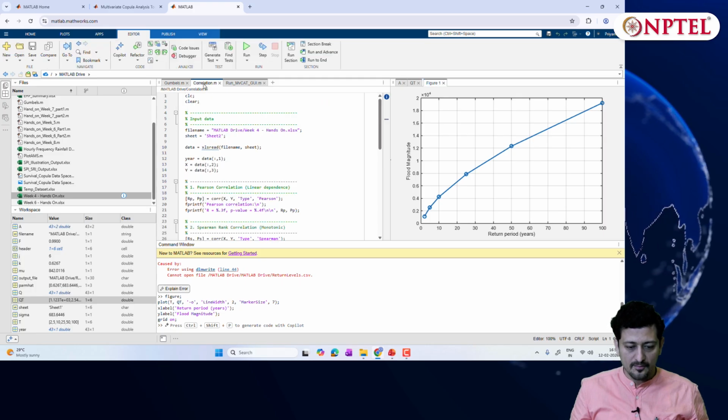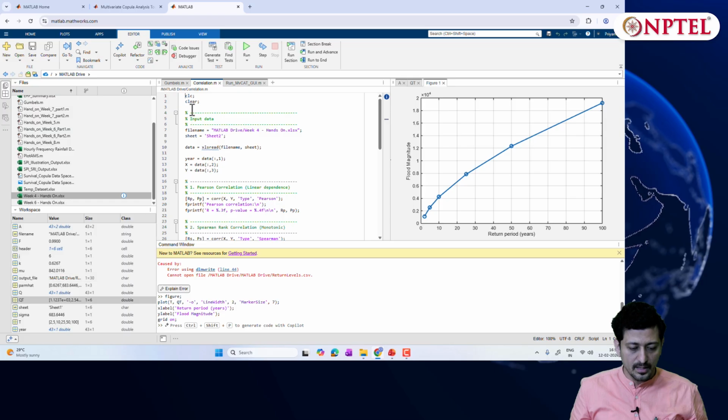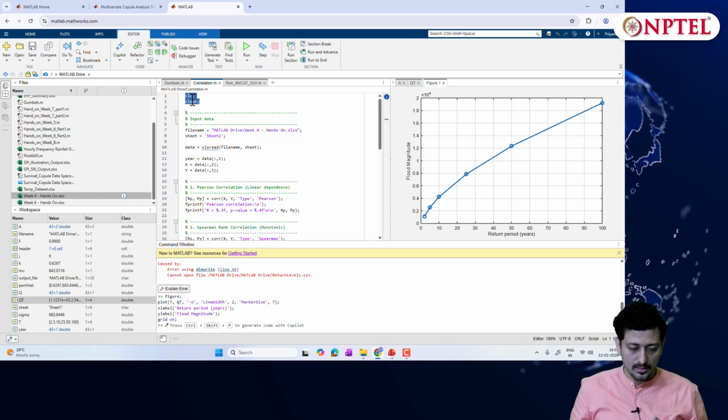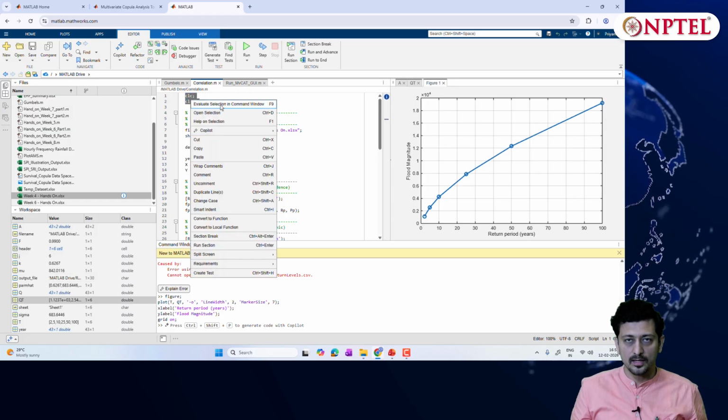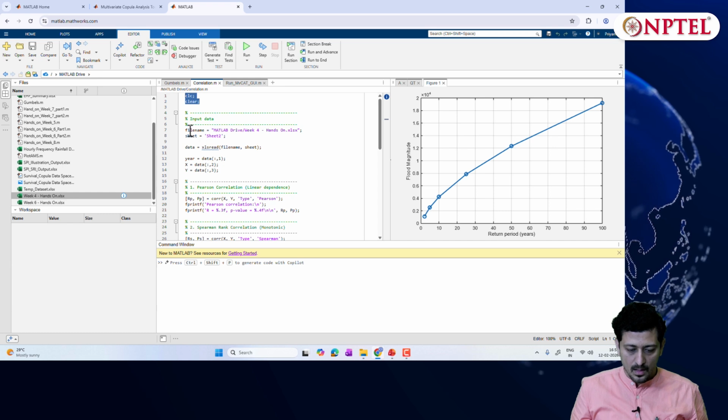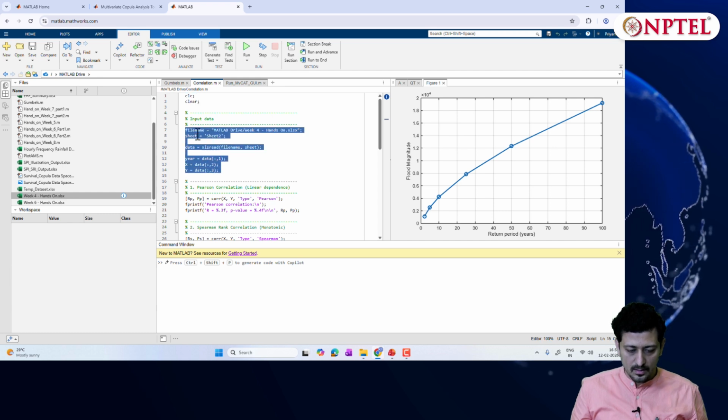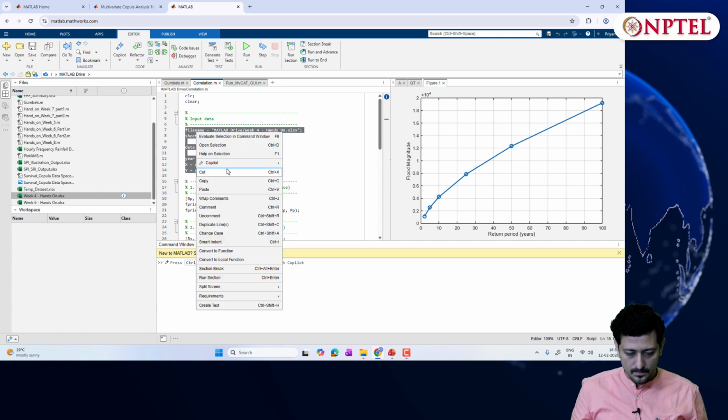The MATLAB file correlation.m is provided to you. Since you may already have some data in the workspace, it is always advisable to clear that data before proceeding ahead so that there is no overwrite in the variables. Now let us input the data and visualize the data structure.